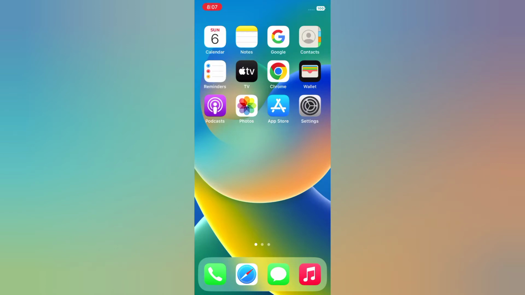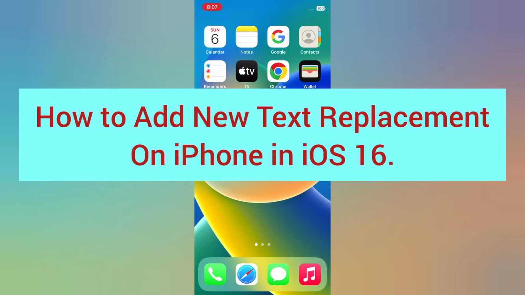Today in this video I will show you how to add new text replacement on iPhone in iOS 16.